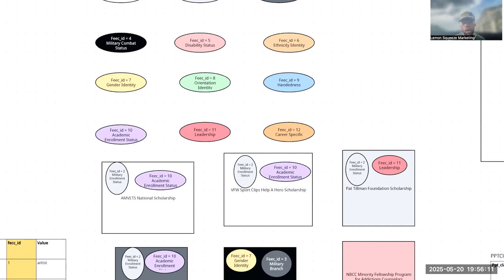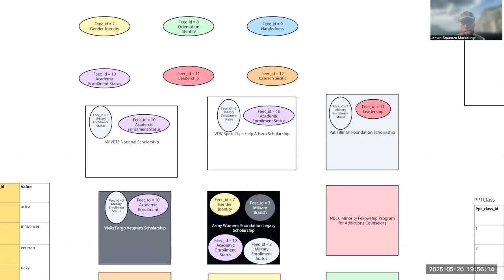So a second fund that we identified for Zandra is called the VFW Sport Clips Help a Hero Fund. All right. So this fund actually has the exact same qualifications as the AM Vets National Scholarship. So I'm not going to go into great detail with that one. So this would be another fund that the query should return to say that Zandra is eligible for. All right. Let's go to another fund.